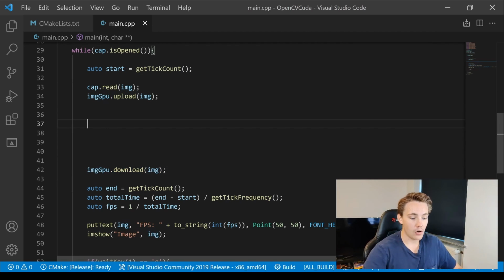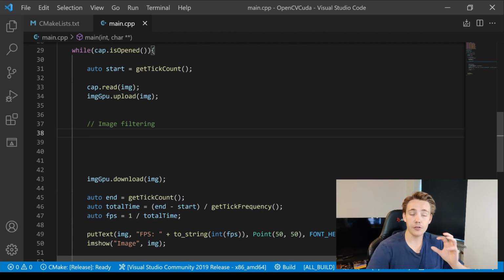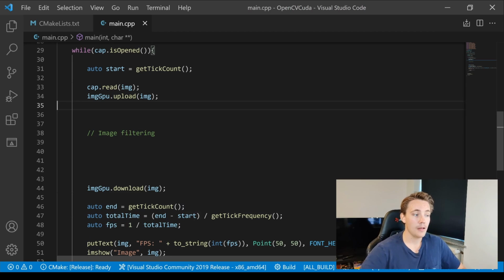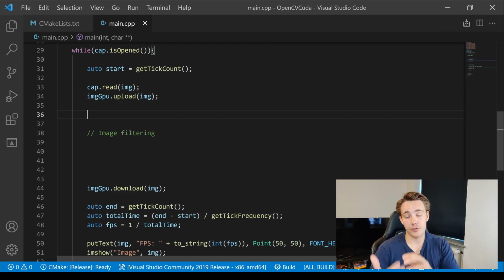So here we're going to write all of our code. I'm just going to make this comment: here we're going to have image filtering. And then the first filter that I want to show is the Gaussian filter. And we know when we're operating with the filters, it is only supported with 1 channel, or with 4 channels if you're using that. But in this video we're just going to operate with a grayscale image.